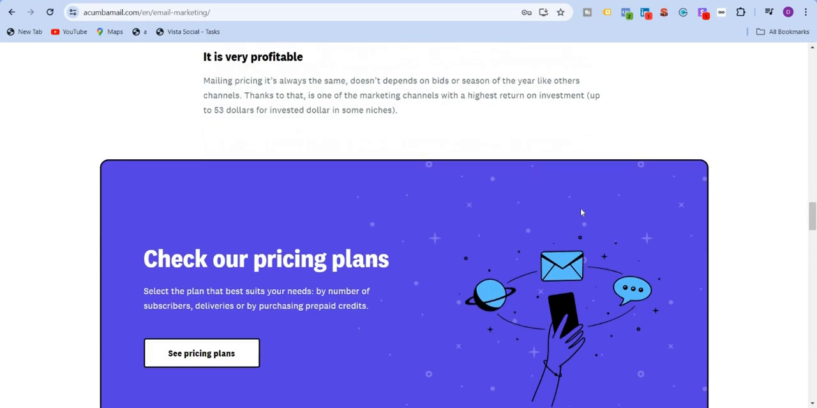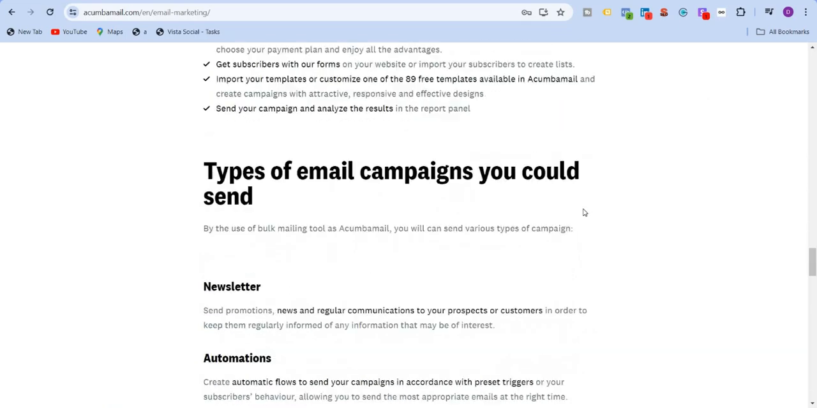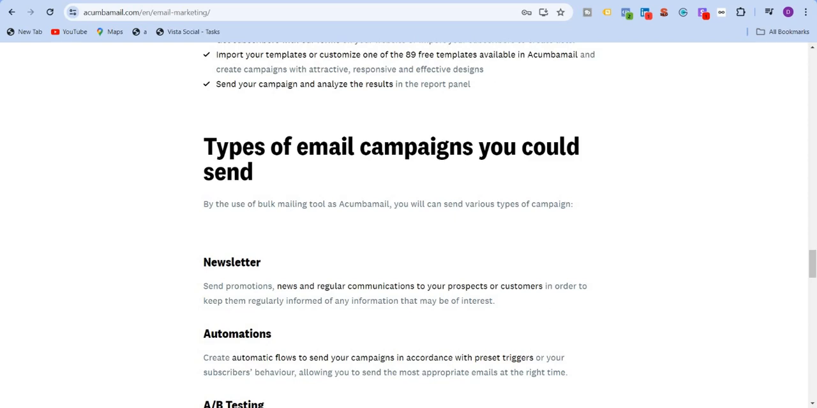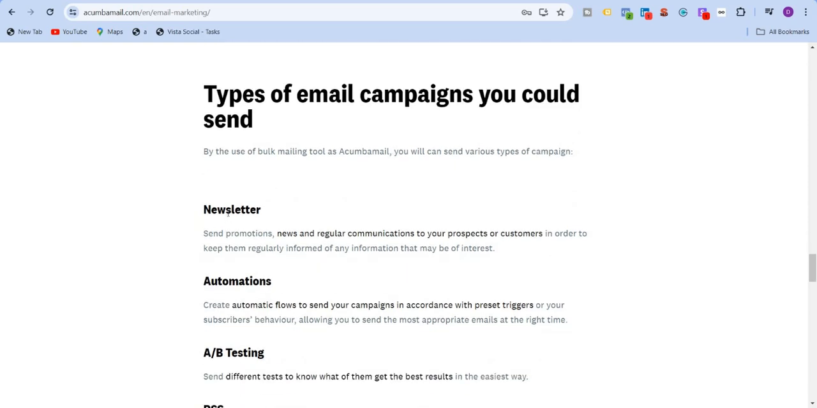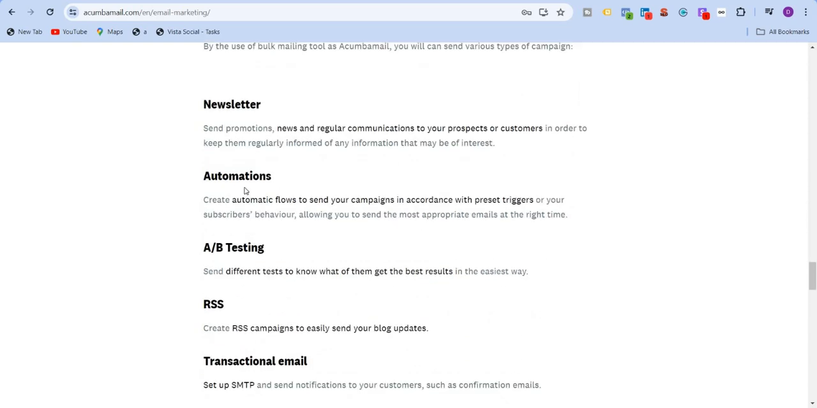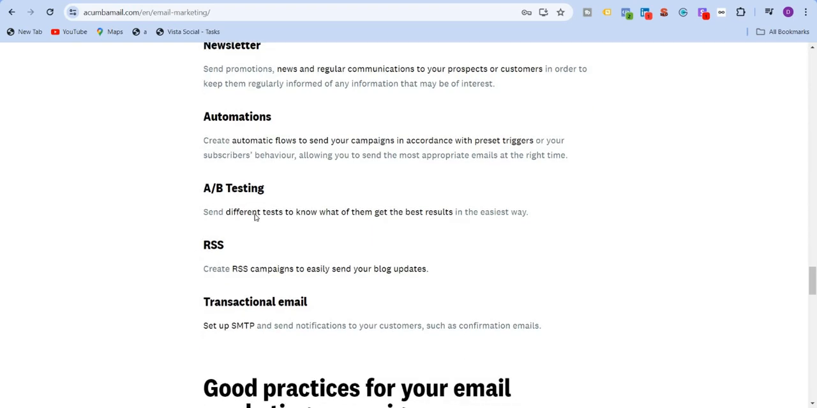Here they have really walked through the benefits of email marketing and the different types of email campaigns that you can send. Like I said, newsletters is something which you can send. Automations, they have beautiful automations. You can A/B test, RSS, and transactional emails.